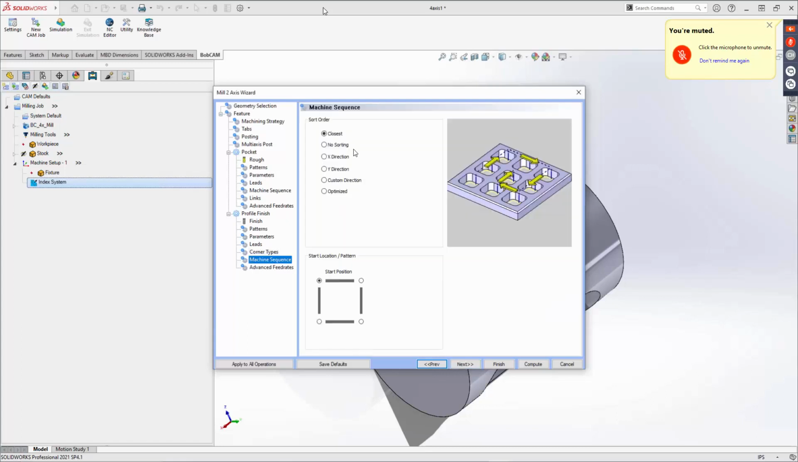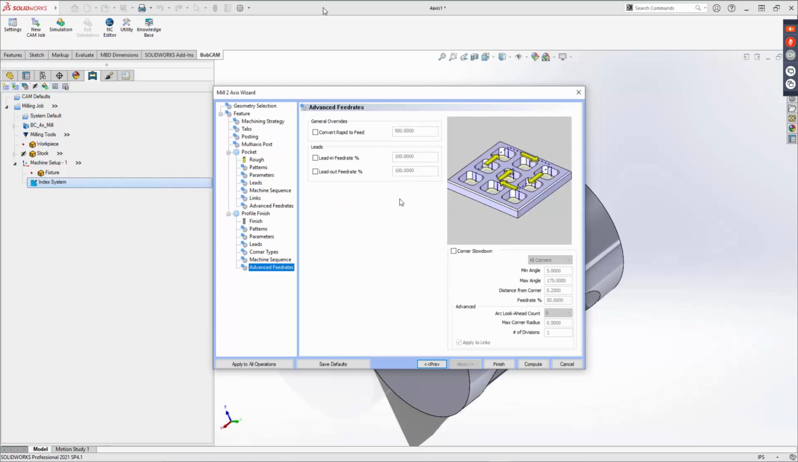Then we got our machining order if you need to adjust, set up for any sequencing, either closest, no sorting, X, Y direction, custom, or optimize. And again, start location also. And then we got our advanced feed rates again. You'll notice here, this one has a feed in rate percentage, either 100% of the feed rate, or you can change that to like 30 and 250 on the lead out. I don't care.